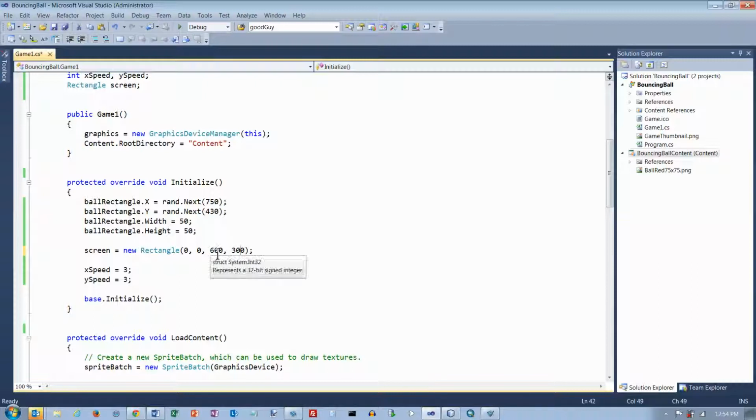Okay. Now, I'm doing a random number location here to start it, and that could very well be outside of this rectangle. So what I'm going to do for just a minute here is I'm going to comment this out, and I'm going to comment this out. And then what I'm going to do is I'm going to just set them equal to 0 again.